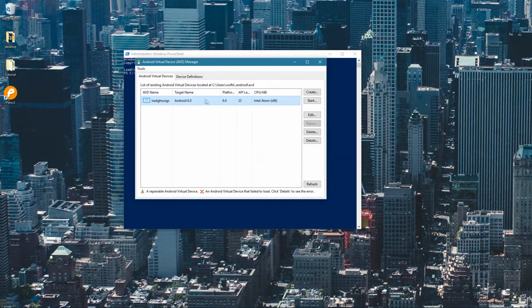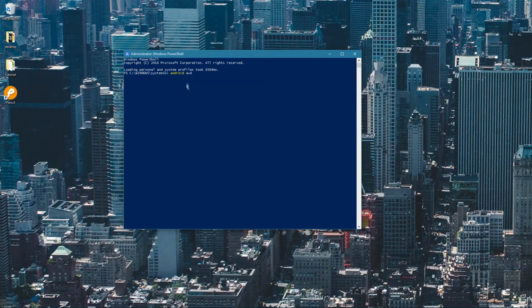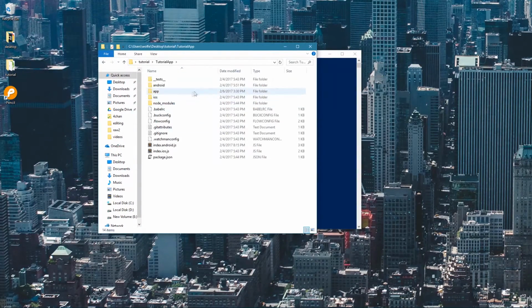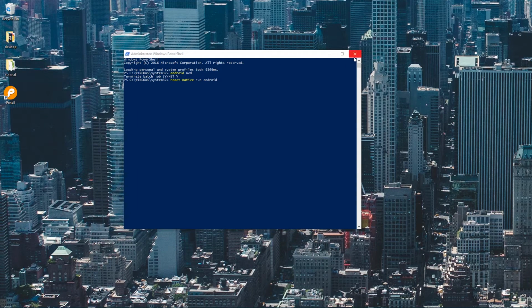But once you have this enabled, all you're going to do is, with the emulator up, once it's started, you're just going to type react-native run-android in the folder where the application is. So you would go to tutorial, wherever the folder is. So in this case, tutorial app, and you would just run it in there without running the command I'm going to show you, which is --device ID. You don't need to do that.